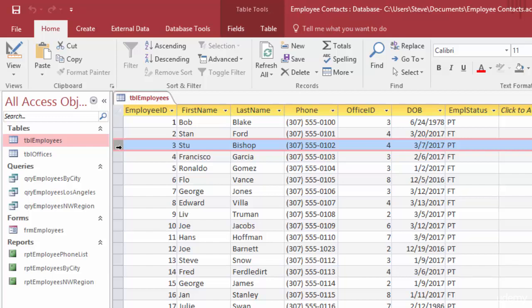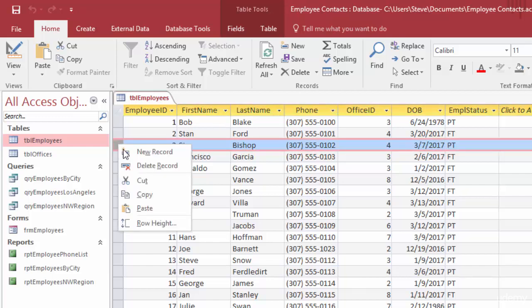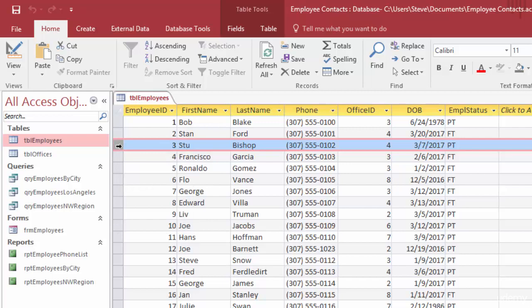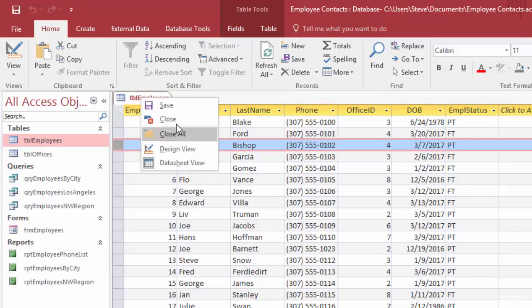And once you select one of the records, you can either right click and do a new record, insert, delete the record, cut, copy, paste, or change the row height. You can also just select on it and hit the delete key to delete it. Okay, that's a record selector.